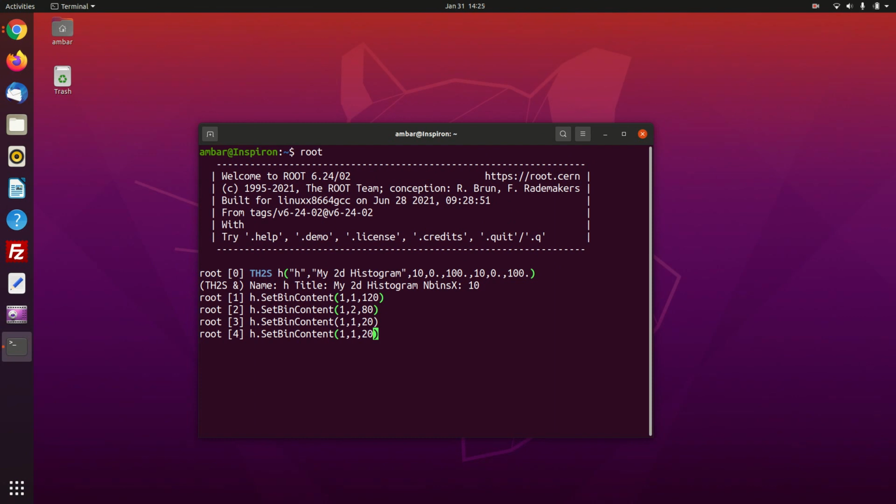The previous command was wrong. I put 120, so I just redo it. I wanted 120 at 1 comma 1, and 20 I wanted at 2 comma 1. So this is 2 comma 1 and 20 counts. So I have set it.